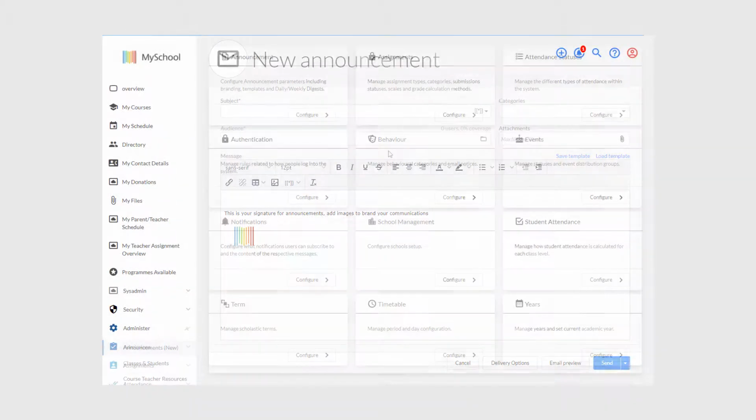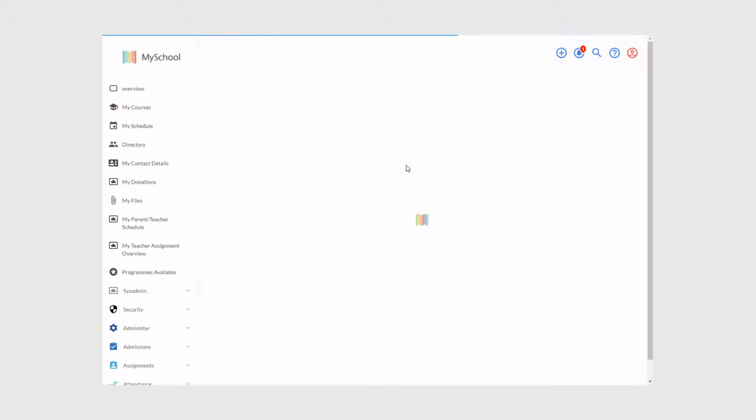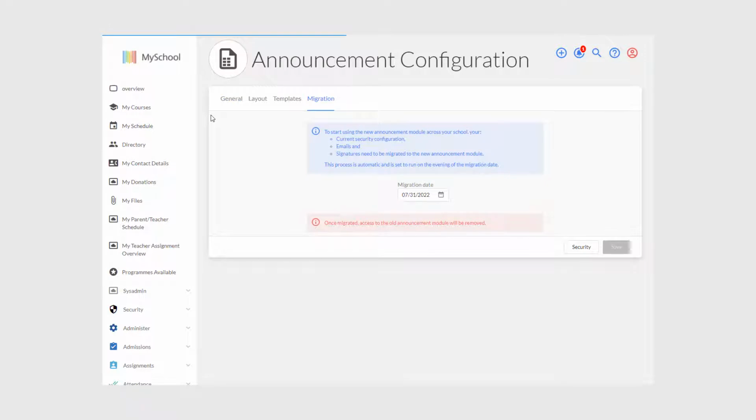Super users will have access to the new configuration panel, which is a new page designed to give users a one-stop shop to key configuration steps. If it's not available on your system, then contact our support team to create an access for the relevant user group. Let's open up the new announcements configuration panel. All legacy announcements will be migrated by July 2022, so make sure you have this configured before this date.